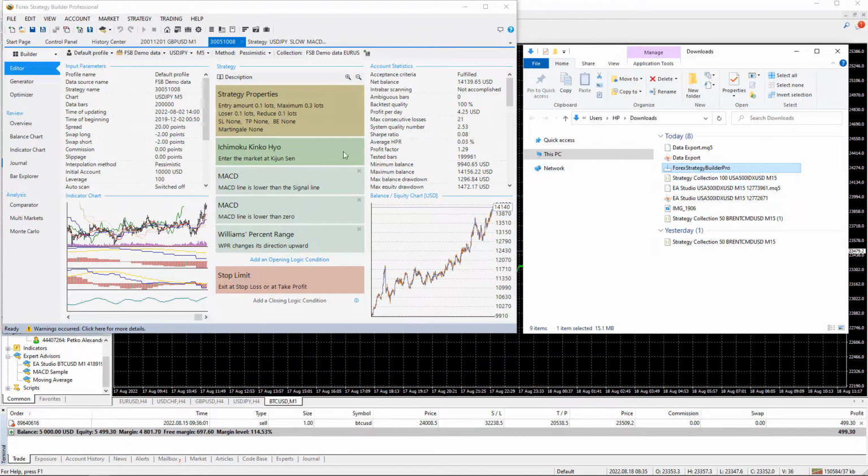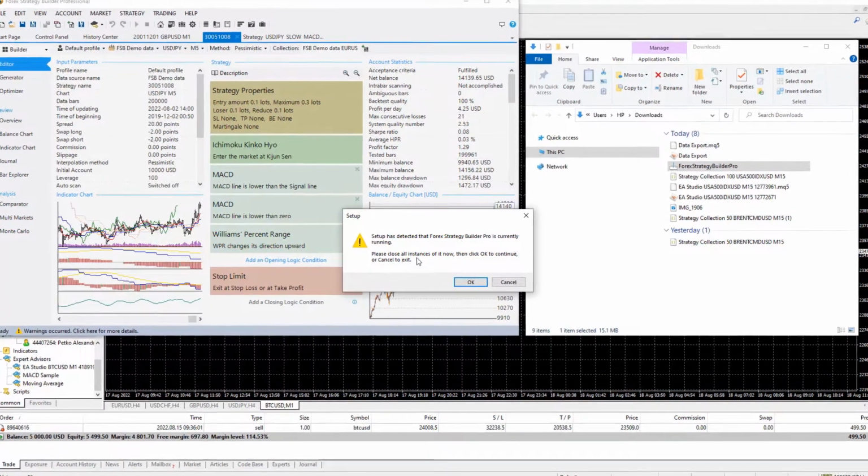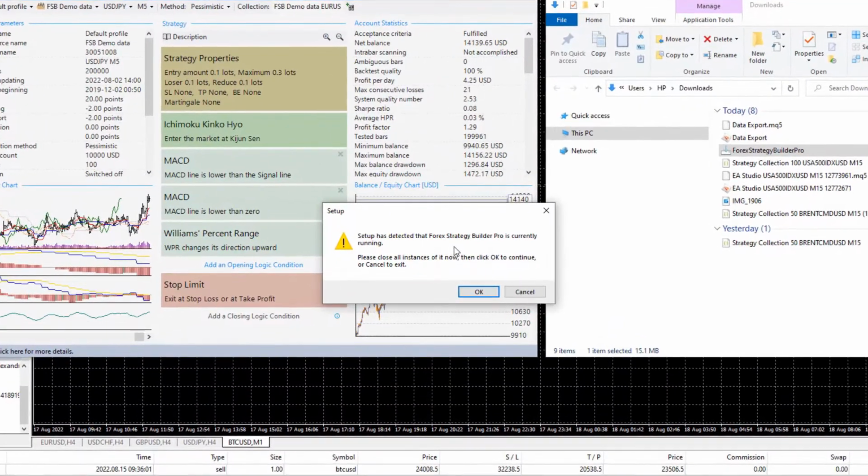If you already have FSB Pro and you are installing a newer version, just like what I will do right now, you don't need to uninstall the current version. You just need to download the latest update and install it over. If you're installing for the first time, then you will just need to install it from scratch. You can see that the setup has detected that FSB Pro is currently running. Please close all instances of it now, then click on OK to continue or cancel to exit.